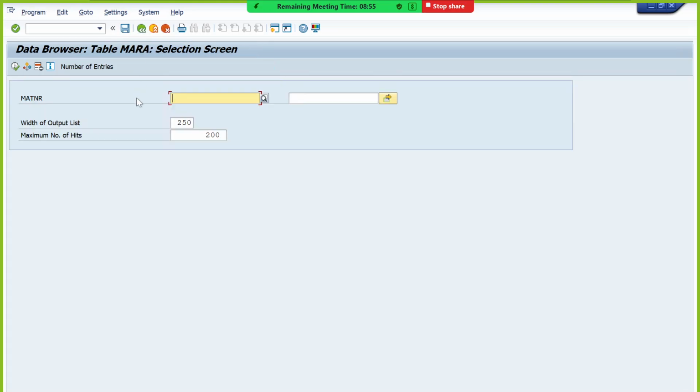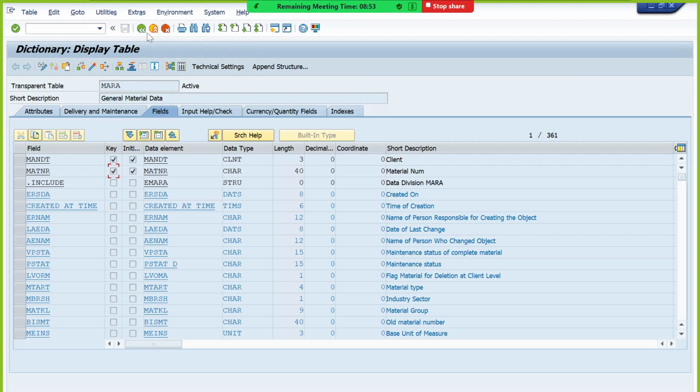Where is this table actually stored, at the application level or the database level? All the tables are available only at the database level, right? All the tables are available in the database layer only. But by using the data dictionary, we are able to access the tables. Okay.